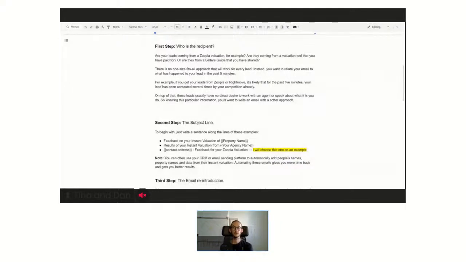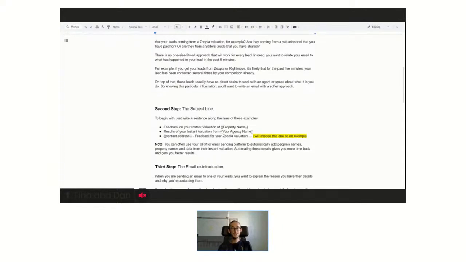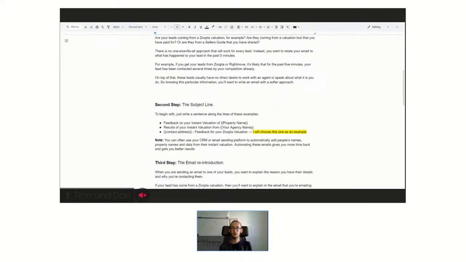Because there is no one size fits all approach, right? It's not going to be an email that's going to work for every kind of lead. Instead, you want to relate your email to what has happened to your lead in the past 5 minutes. For example, if you get your leads from Zoopla or Rightmove, it's likely that for the past 5 minutes, your lead has been contacted several times by your competition already.